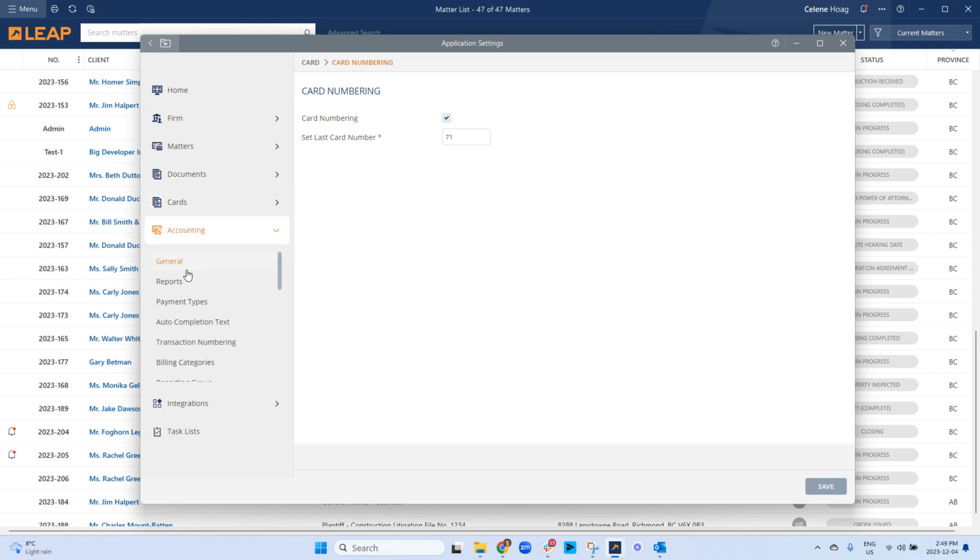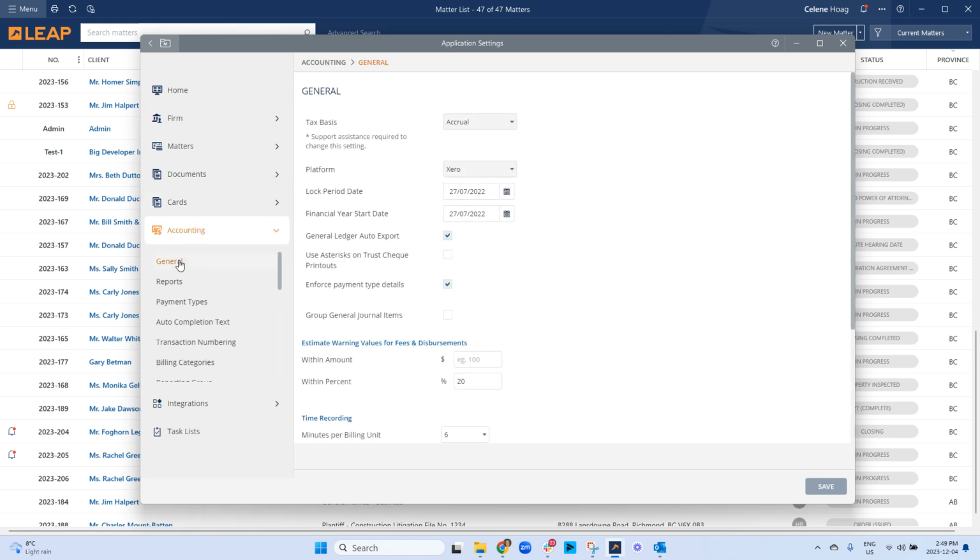And then accounting, this is where most of the settings in Leap are accounting settings. So tax basis and platform are already set. You can set your lock period date so you can't accidentally go and change things from the past. Your financial year start date. So we set up your QuickBooks at the beginning.